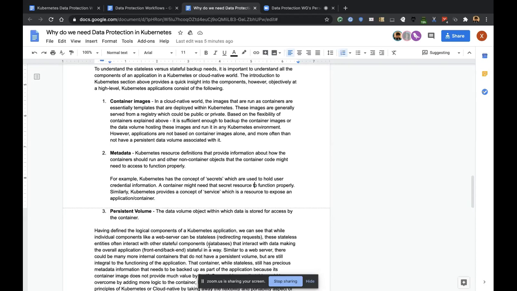So the third point basically focuses on the fact that we need a cloud native application that can align to the principles of Kubernetes to support data protection as well for both the IT roles.